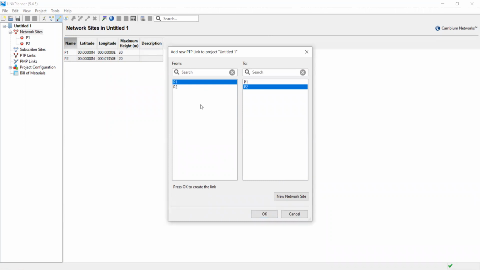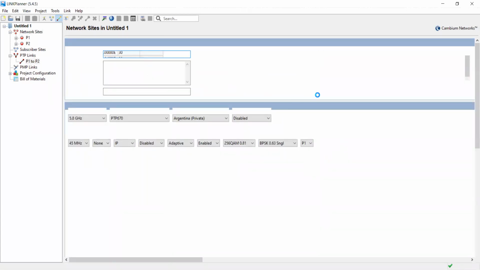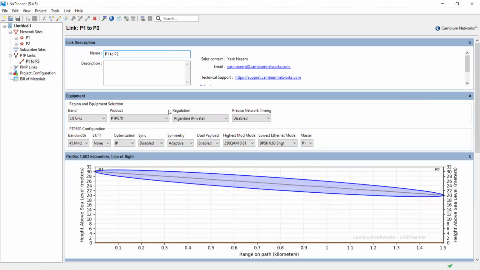Okay, so now we just select these 2 available points that we already created. After doing this, we just click OK, then a link will be established. Okay, so you see, we have a link established.